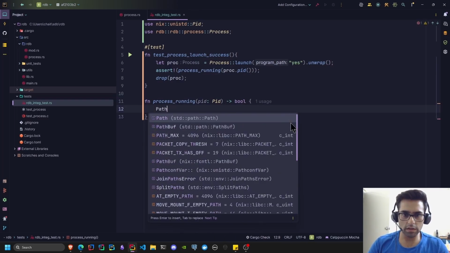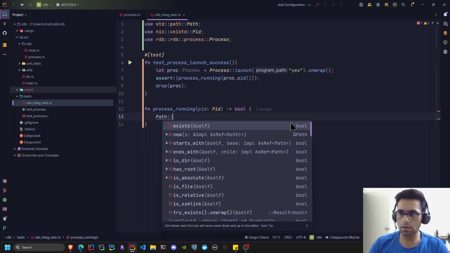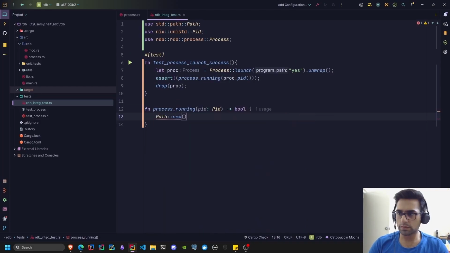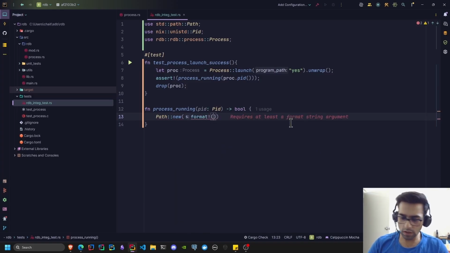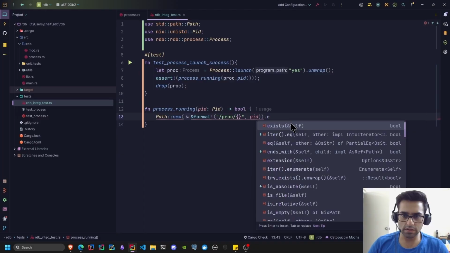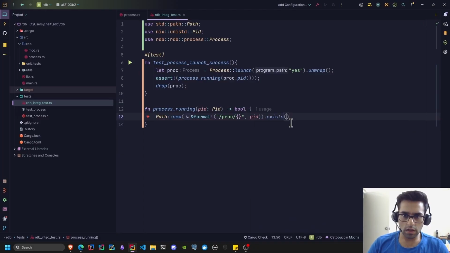So Path, your standard Path::new. I want to create a path and format, let's say /proc/{pid}, and it takes a reference, I think. Yeah. So path, and I want to check if it exists. And with this, we should be able to test if a process is running or not.